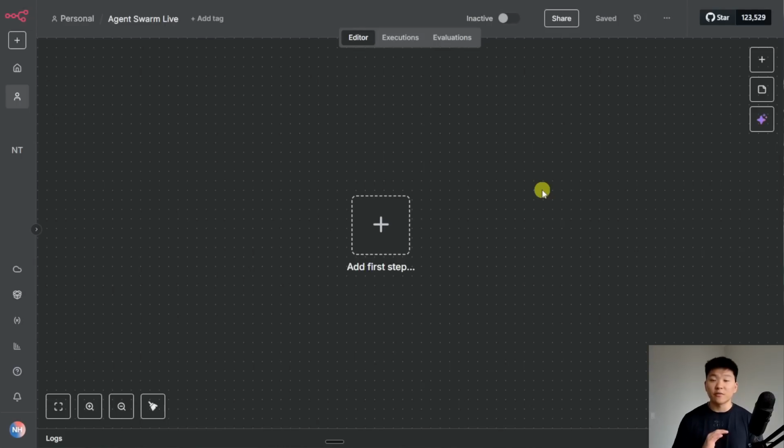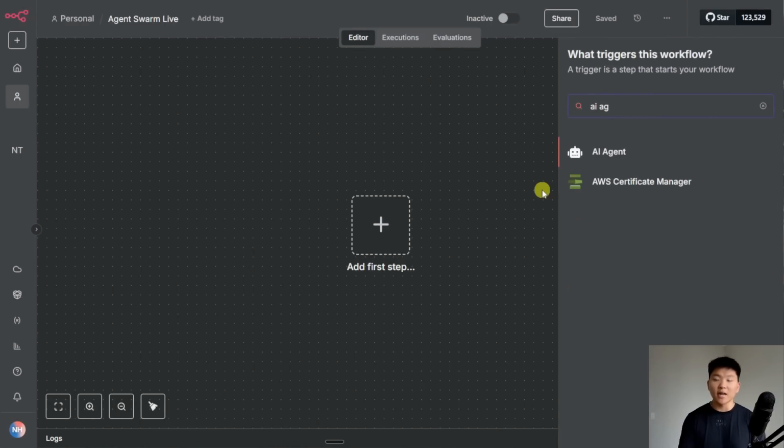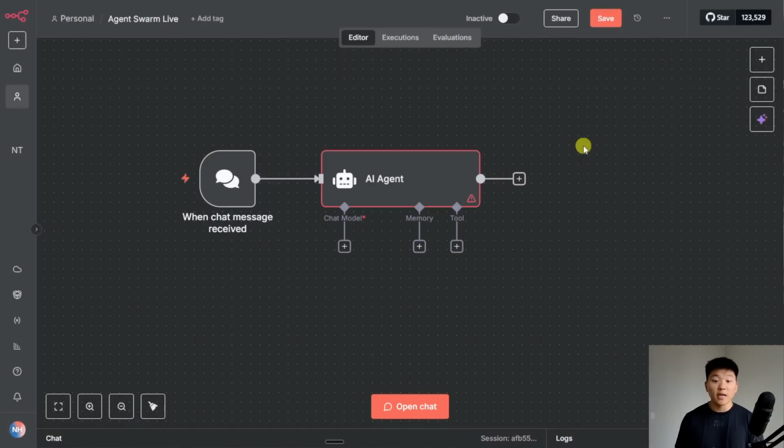All right, so here we are in a fresh blank canvas. And what I'm going to do is hit tab and I'm going to grab in an AI agent. So here we have our AI agent, and the first thing we need to do is connect a chat model, which is basically going to be the brain for the AI agent. And so what I like to do is I like to use OpenRouter.